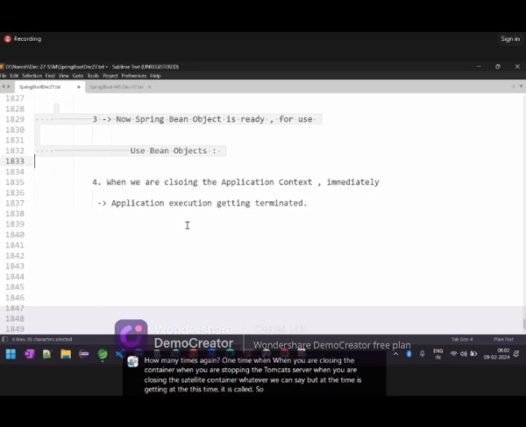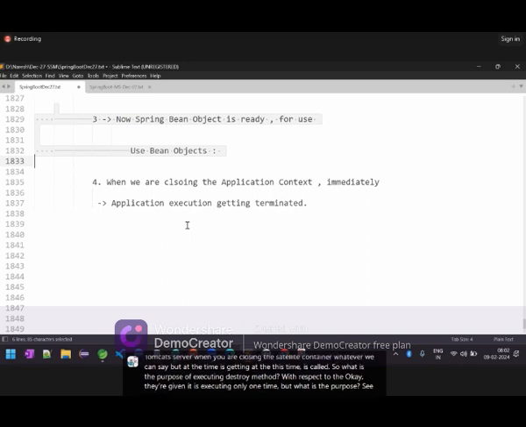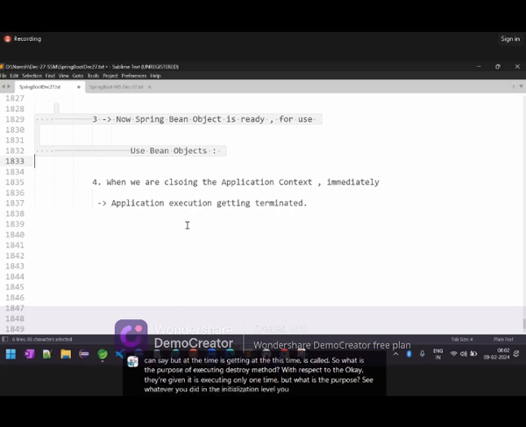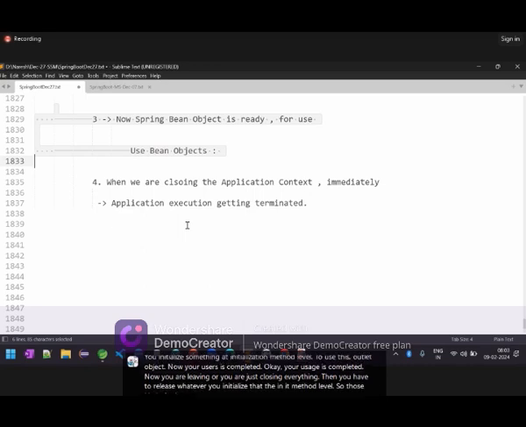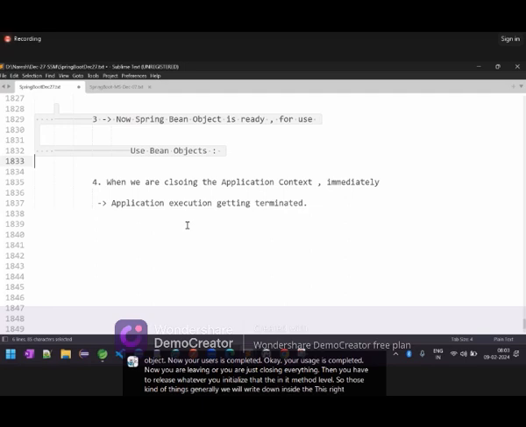So what is the purpose of executing the destroy method with respect to the servlet? We said it executes only one time, but what is the purpose? Whatever you did at the initialization level, you have to free up now. You initialized something in the init method to use the servlet object. Now your usage is completed, you are leaving or closing everything. Then you have to release whatever you initialized at the init method level. Those kinds of things we write inside the destroy method.